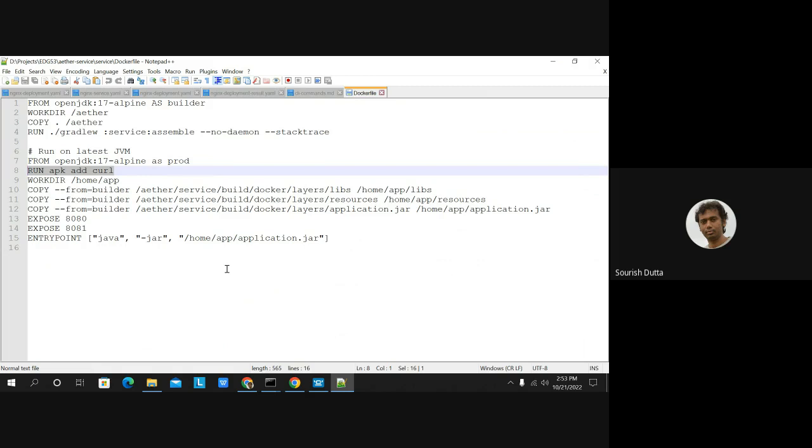Then you are copying between the two images. It's a multi-stage build, right? FROM the alias builder, you copy the Docker layers from the service into the home application. Then you copy the Docker layer resources into the app resources, and the layer application.jar into this jar. Then you are exposing the ports.